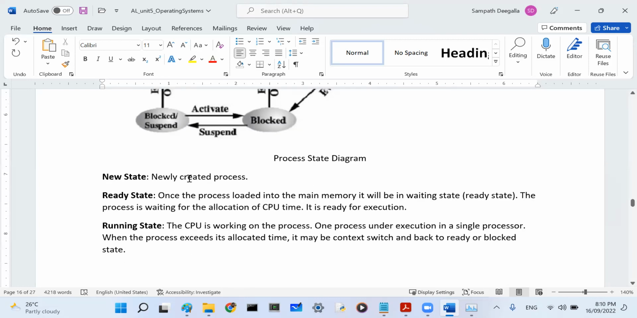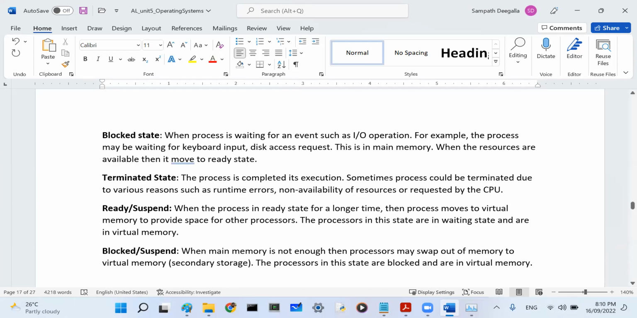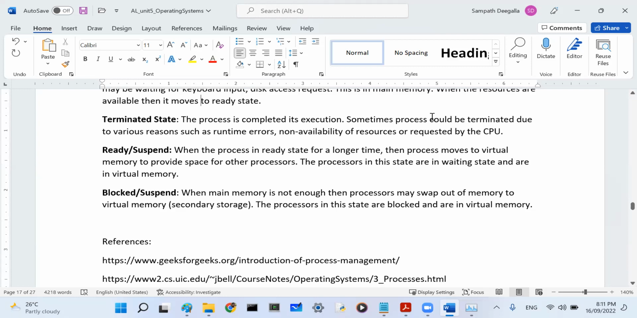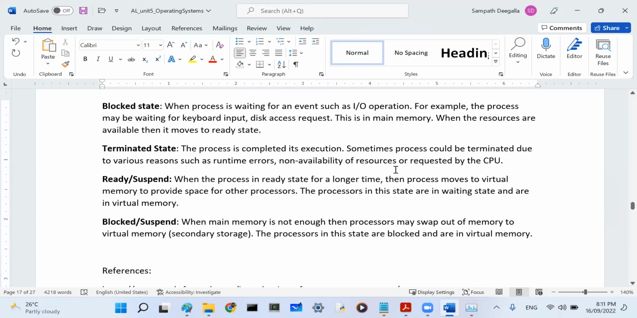Ready or block state. That is what we call running state. Then block state means whenever you wait for input output, keyboard input, or disk access, then you put it in block state. Whenever the memory and resources are available, then it will move back to ready state, right? Terminate, we have discussed: if everything is completed, we can go to terminate. Ready suspend means you're ready for some longer period of time, and then it will move to the virtual memory. The same goes with block suspend.